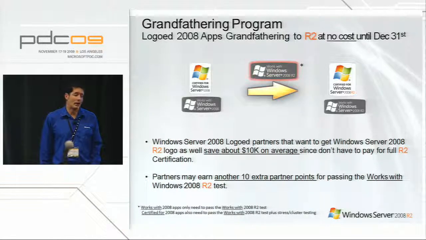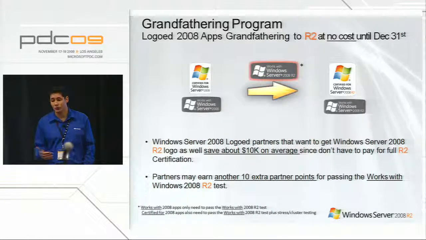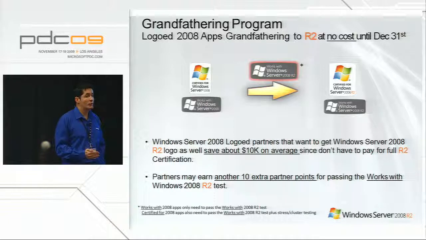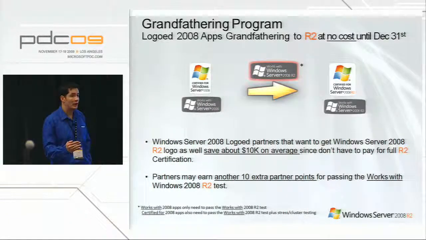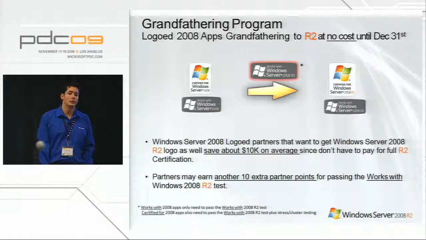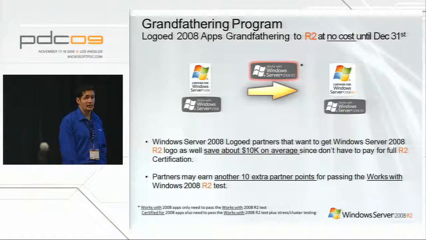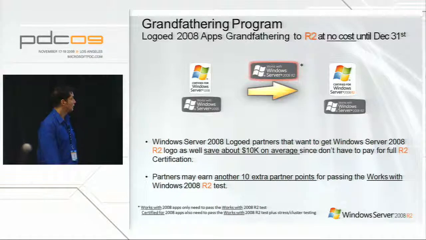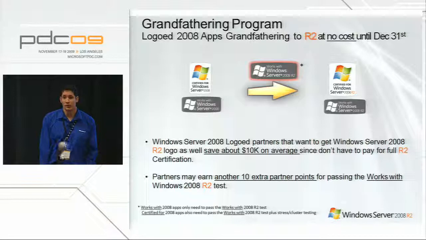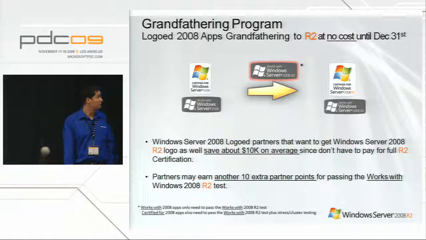You obviously need to test your app using the Works with R2 tool that Venkat just showed you. That would give you a good baseline on how your application is doing on Windows Server 2008 R2. And then if you're doing the Certified for, you probably have to do some stress testing as well to make sure your application is good to go on Windows Server 2008 R2. But in general, I think it's a great program, and I'm sure you'll probably be able to take advantage of that if you were certified for 08.